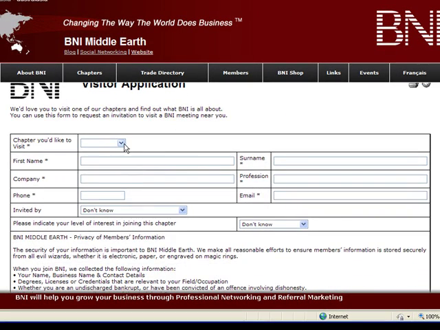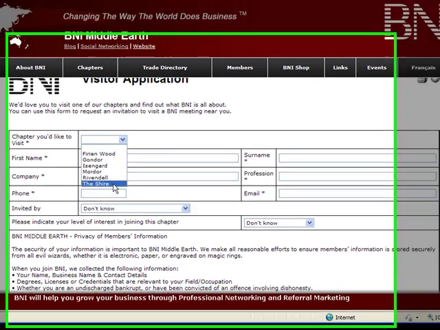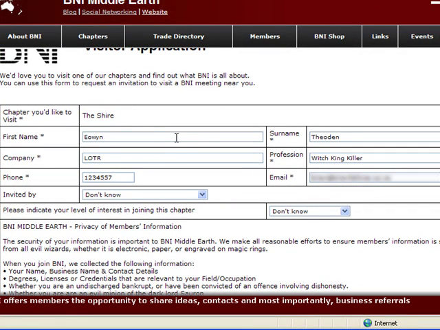Now on this form, the first thing they can do is choose the chapter they'd like to visit. If they know the person that has invited them to visit the chapter, they can enter that from a list of members of that chapter. And they can also indicate their level of interest in BNI and in joining this chapter if they wish to do so.